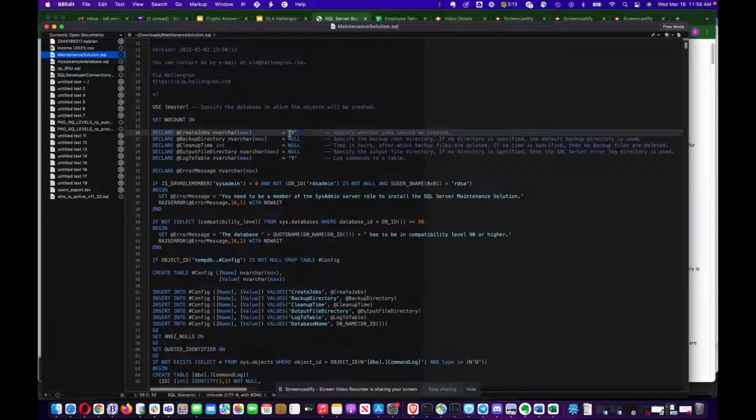So create jobs. If it's set to yes, it'll actually create jobs on your SQL Server instance. They just won't have a schedule. And you can go in and schedule the backups to run whenever you want. Backup directory is a default for where the target for your backups would go to on your server. Cleanup time is a default cleanup time for the backups and retention. We're going to discuss that in detail in a minute. And then output file directory and log to table are for specifying the output of the jobs.